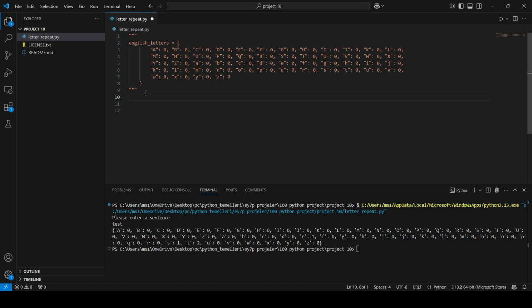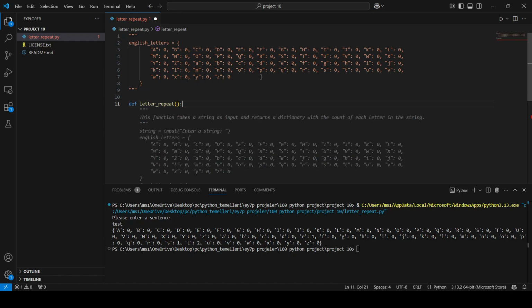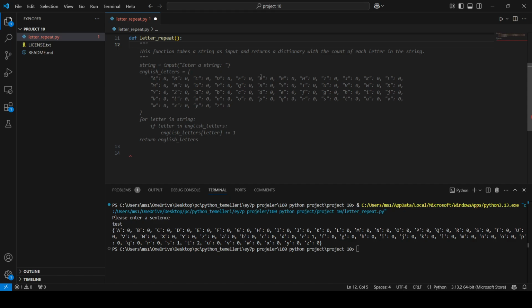Now I will start by defining my function. I will name it letter repeat, and I'm not gonna take a parameter. I will use it in a function.